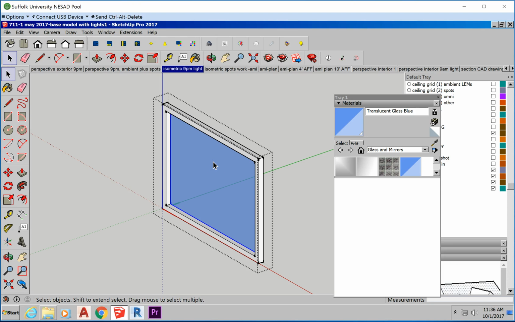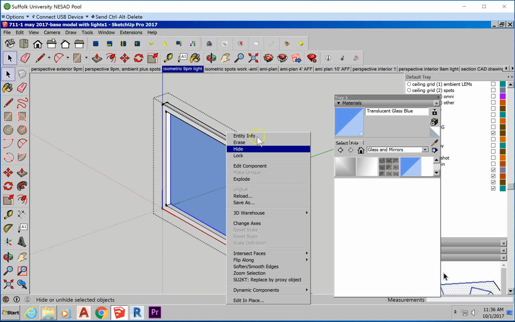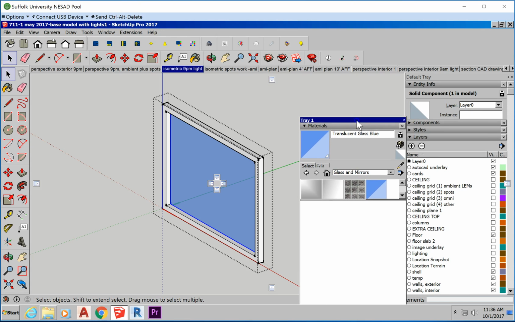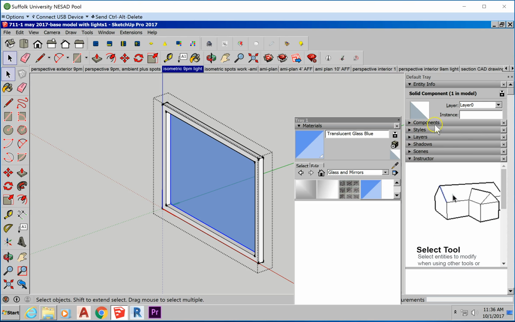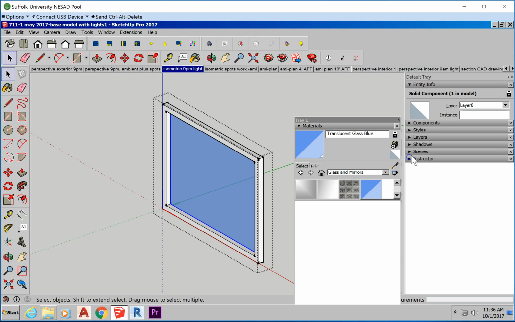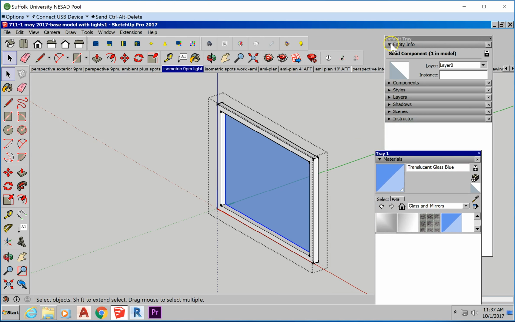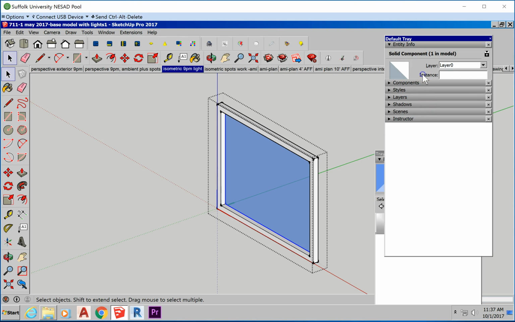So we have a component within a component. That component, if I right click and say entity info, that's a solid component. You have to collapse these menus at times in order for them to reveal. A little annoying, isn't it?